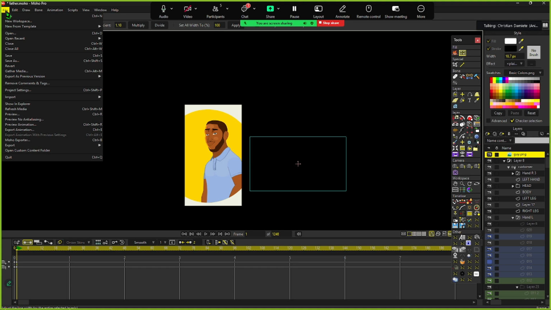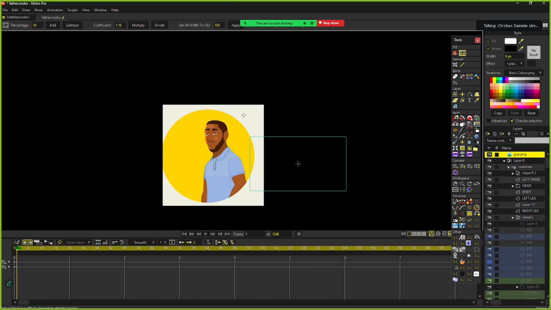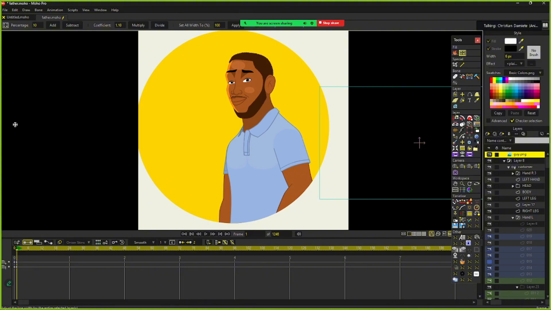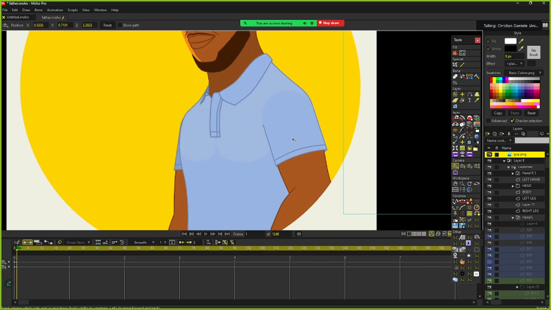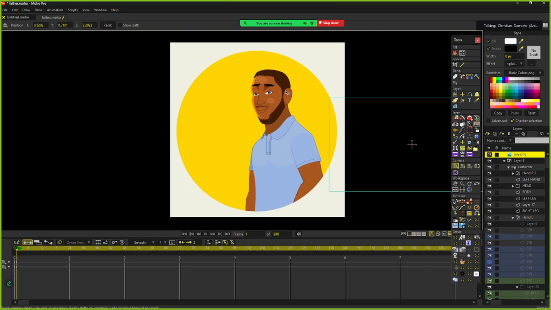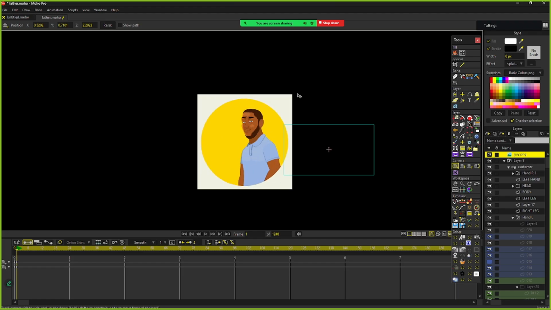I can also tweak it under project settings and then save it as 1080 by 1080. I think they use 1080 by 1080 for X, which is Twitter, right? I can change it to any dimension that I want. Do we see this? This is like a square, same dimension here, same dimension here.